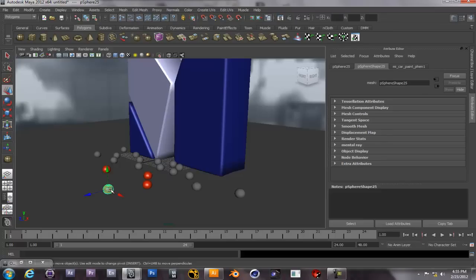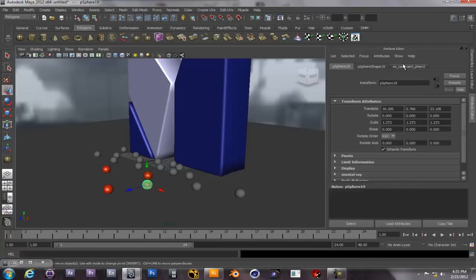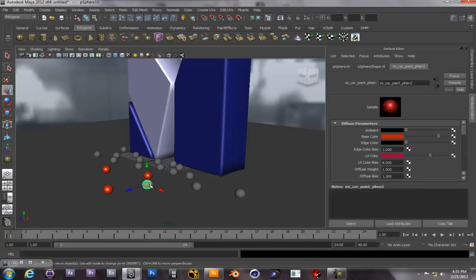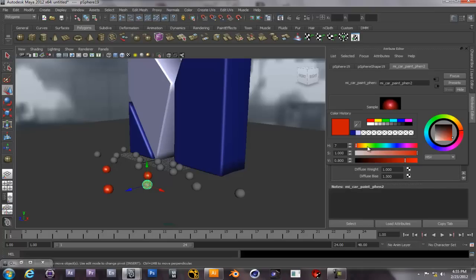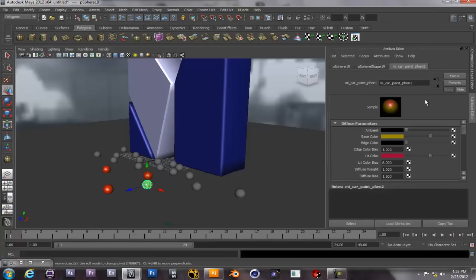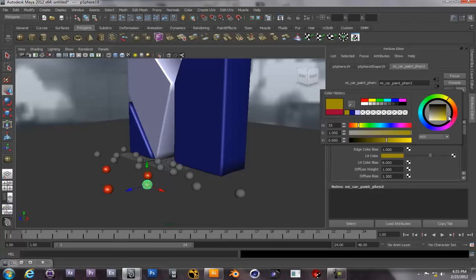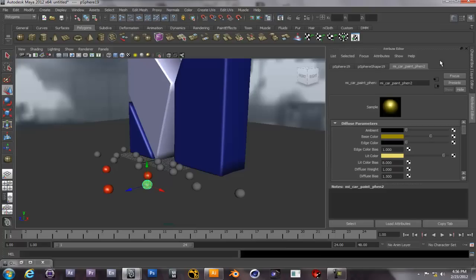So under one, I leave it red. Under two, I change it. Come here. To this one, I just change this color. Under two is different now. And this one, I just make it yellow. You should make it a darker yellow or brownish, whatever. Now you come to the lift color and make it a lighter yellow. Just play around with it. You know what I'm talking about. All right, so we have that there. So that's it and done.